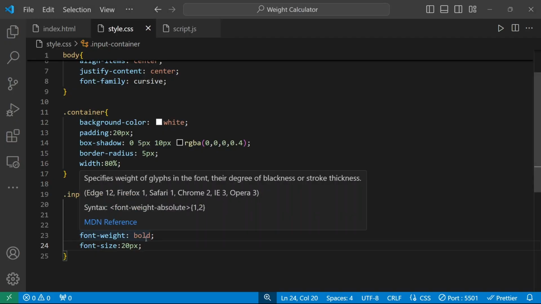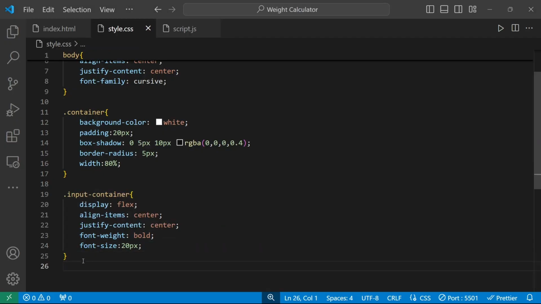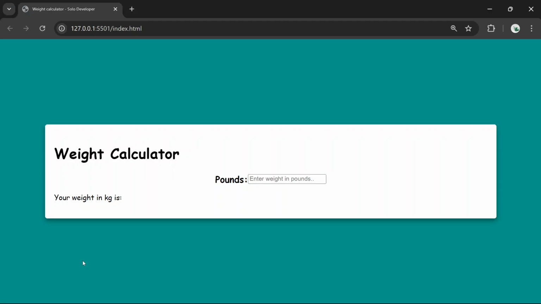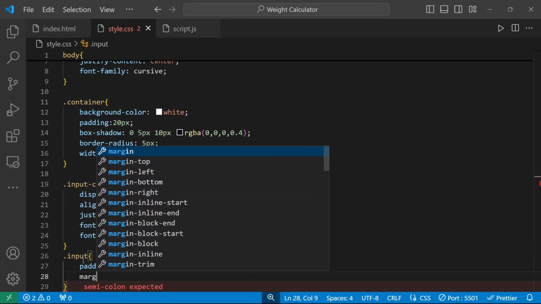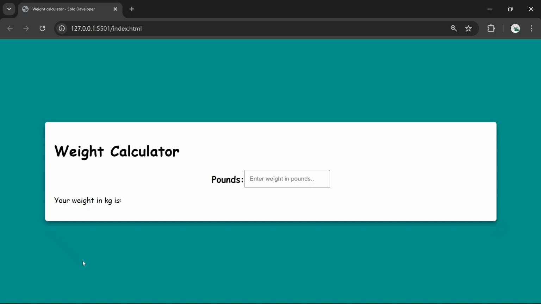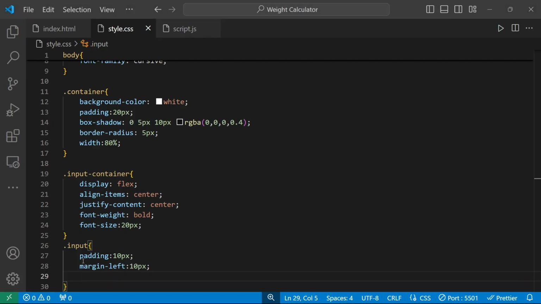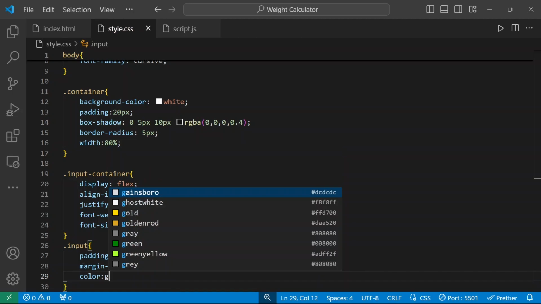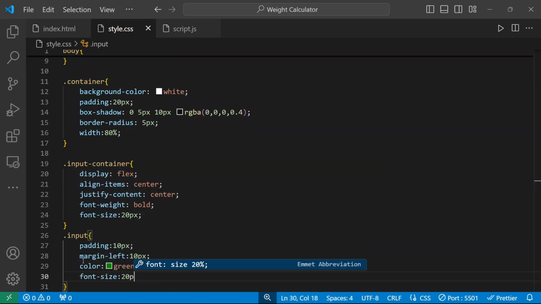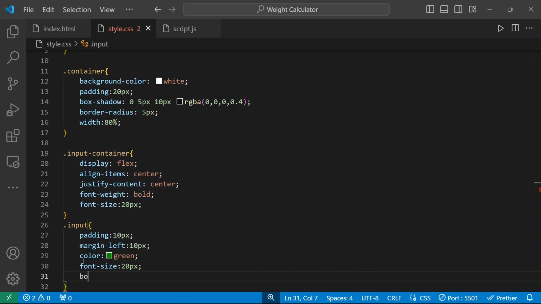Right, so now we have the input field for this one. I'm going to give padding as 20px, and margin will be 10px from the left side. Okay, so font color will be green, and font size will increase to 20px, and border radius will be 5px.